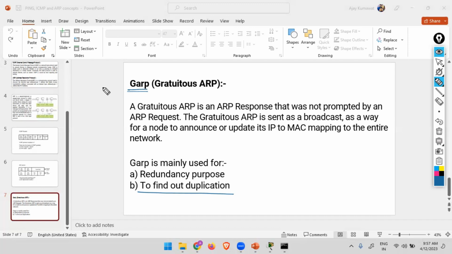So if I'm announcing my IP address and MAC address, and if someone else is using the same IP address, they will also say, no, I'm using this IP address. So to find out duplication, we will use GARP. Not we, but your system uses GARP. They are going to send GARP, and with GARP they are going to check for the duplication. So your GARP is an ARP response, not a request, that was not prompted by an ARP request. There is no ARP request for GARP. The GARP is sent as a broadcast because I want to check in the entire network whether someone is using the same IP. So I will broadcast. So your GARP is a broadcast message.